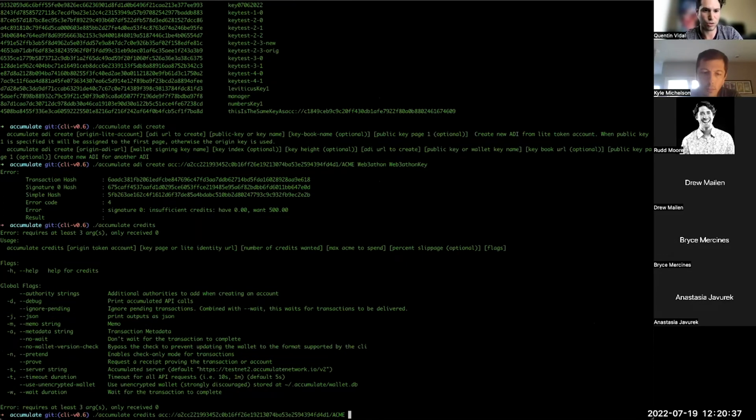And then we're going to pass in the key page. If you're using an ADI token account, you would have to specify the key page that holds the key you want to use to sign this transaction. Since we're using a Lite account, you actually just enter in the Lite account address twice. Oops, I've got to copy this again, paste that in. And then the number of credits wanted. So let's give ourselves 50,000 credits.